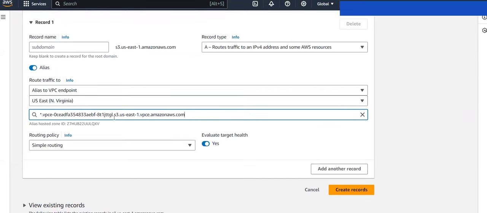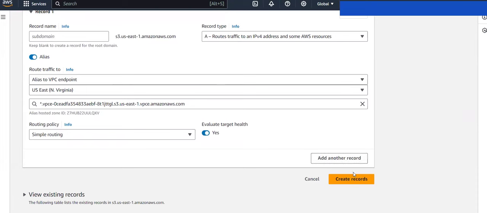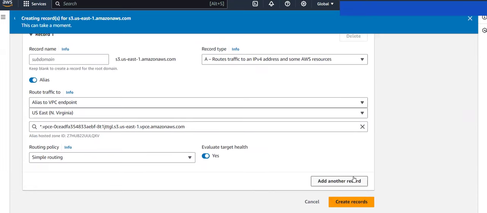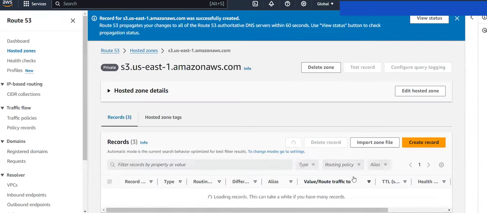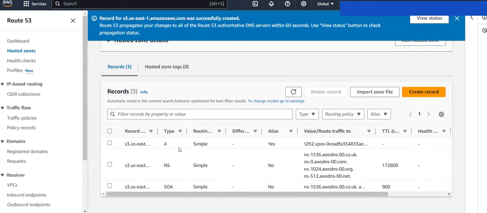So this is the DNS name of the endpoint interface. So whenever I'm getting the traffic to this, that will be routed to this. So for that, I have created an alias record. Now I'm clicking on create record. You can see an alias record got created successfully.